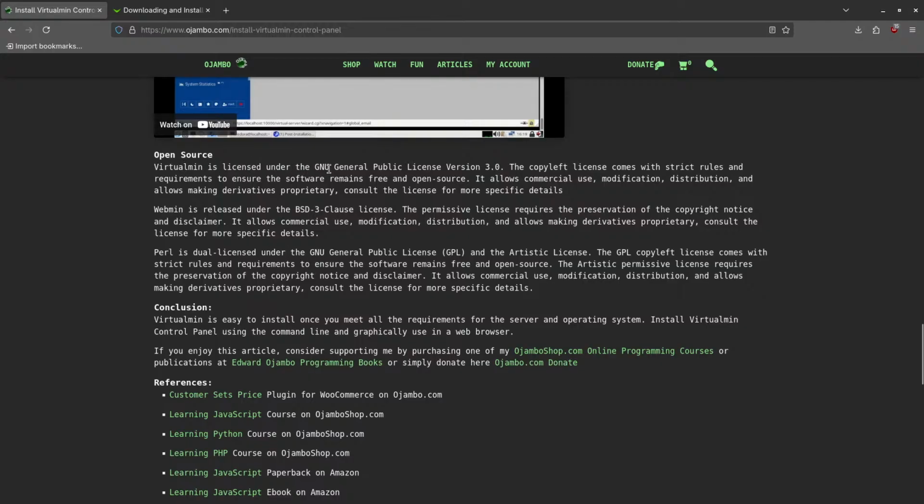So Virtualmin is also open source. It's licensed under the GNU public license version 3. That's a copyleft license. Webmin itself, surprisingly, is under the BSD 3-clause license. That's a permissive license. And Perl is dual licensed under the GNU public license and the artistic license. So the GPL is copyleft, and the artistic license is actually permissive.